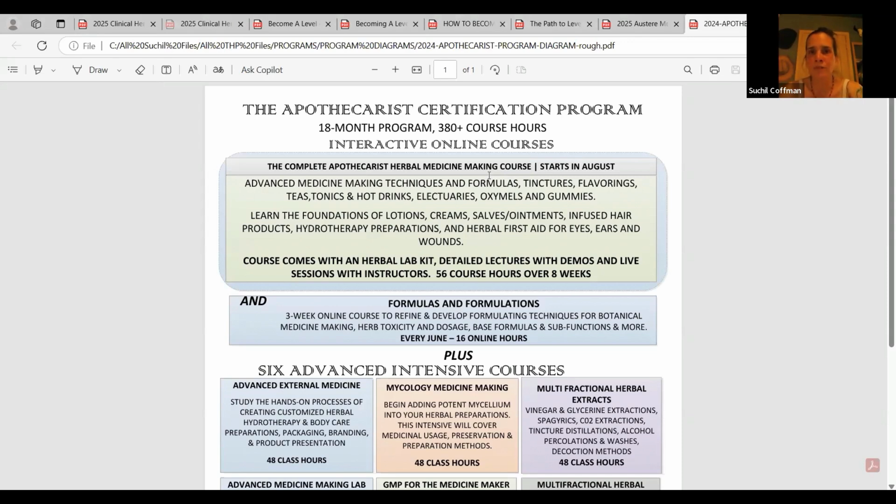So it starts off with, and this can be done faster or slower, just like the clinical program, depending on how much time you have. And I will stress again, this diagram that you see here is going to be updated.